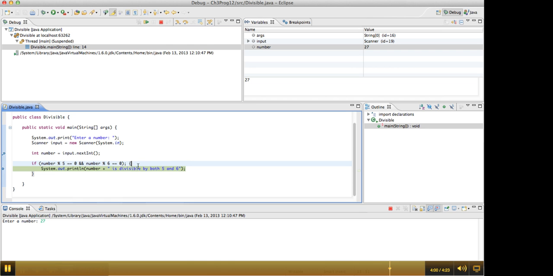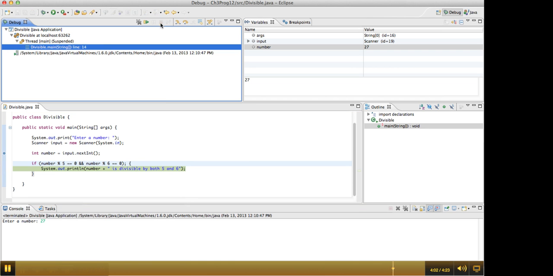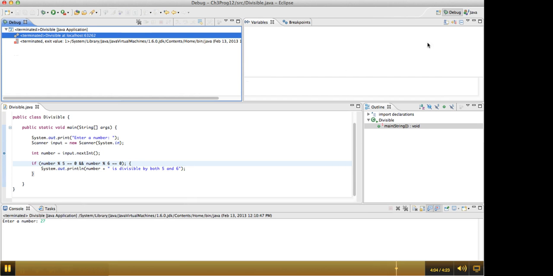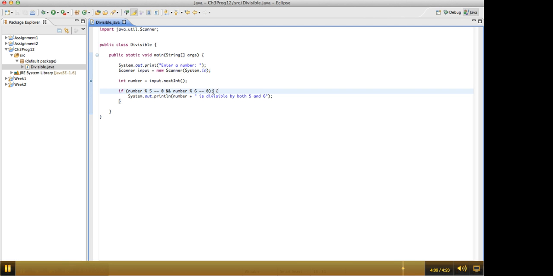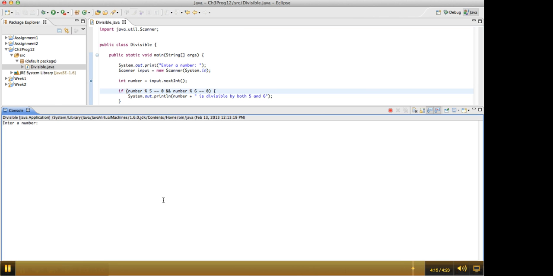So if I want to stop this, I'm going to hit the red stop button. And at this point I know what's wrong, so I'm going to go over here to my Java perspective. I'm going to delete the semicolon, and I'm going to rerun the program and see that now it works correctly.